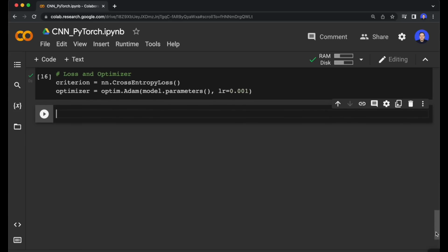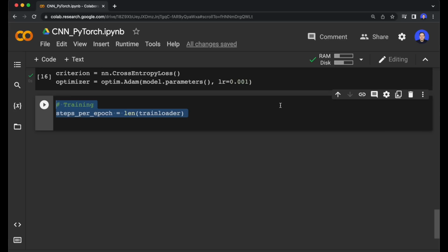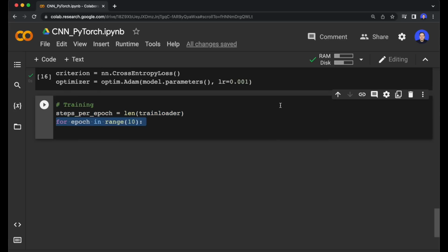Remember how this was a one-liner with model.fit in TensorFlow? Well, here we have to put in some more work and write the training loop ourselves. But again, this gives you more flexibility if you want to add custom behavior. For a basic PyTorch training loop, we need the following. I first store the number of iterations per epoch, and then we have an outer loop over the number of epochs. We use 10 like before.